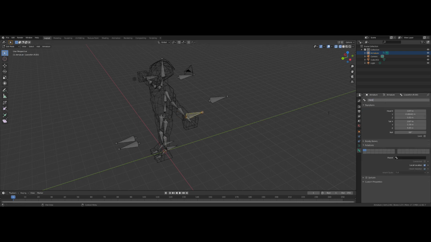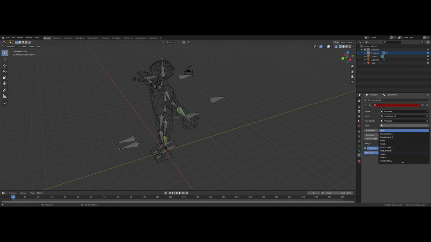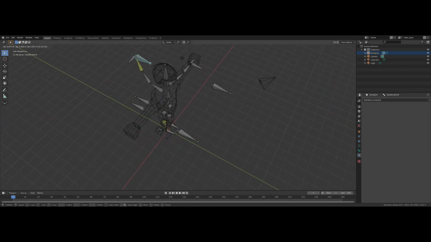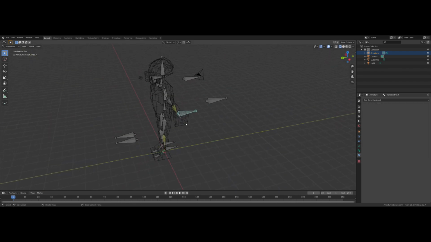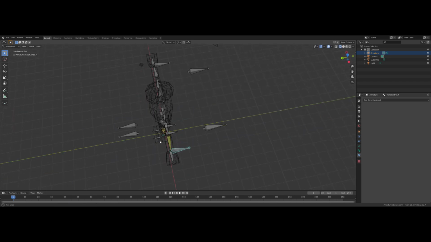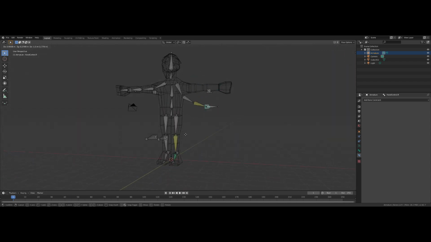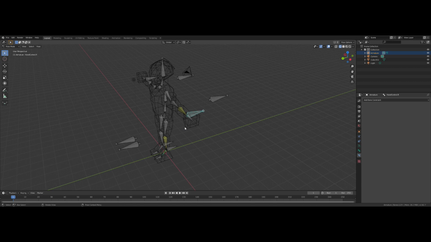Set your chain length to 2 and now bend your arm by grabbing the hand control bone and moving it around. If your arm bends the wrong way, adjust the pole rotation to 90 degrees, negative 90 degrees, or 180 degrees to fix this. You can also adjust the chain length on your arm to see if it helps bend your arm a little better.